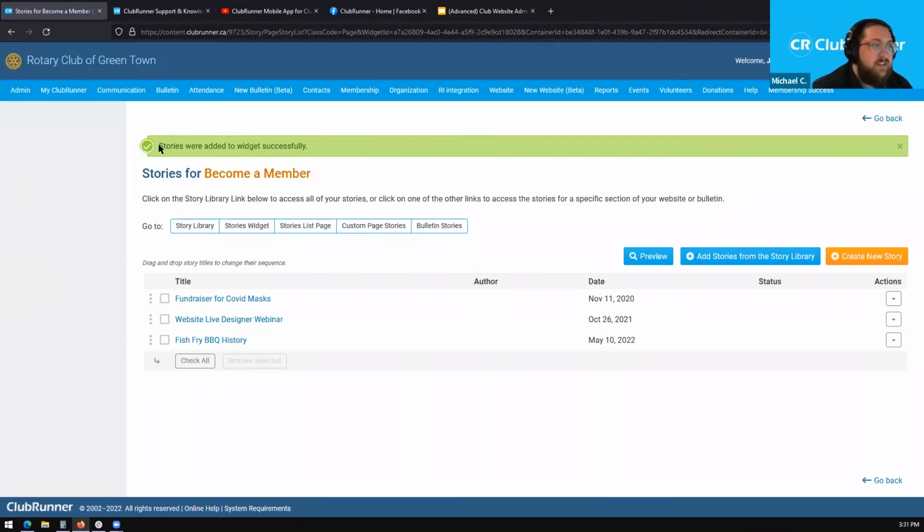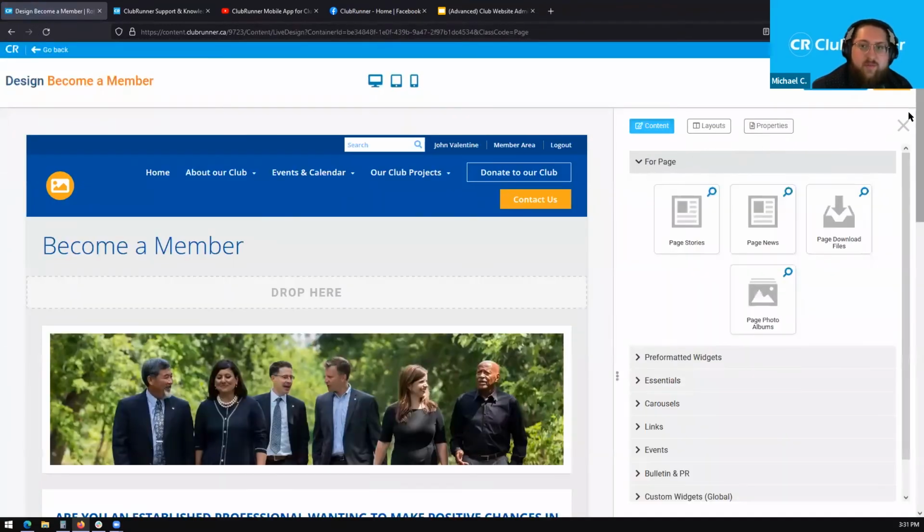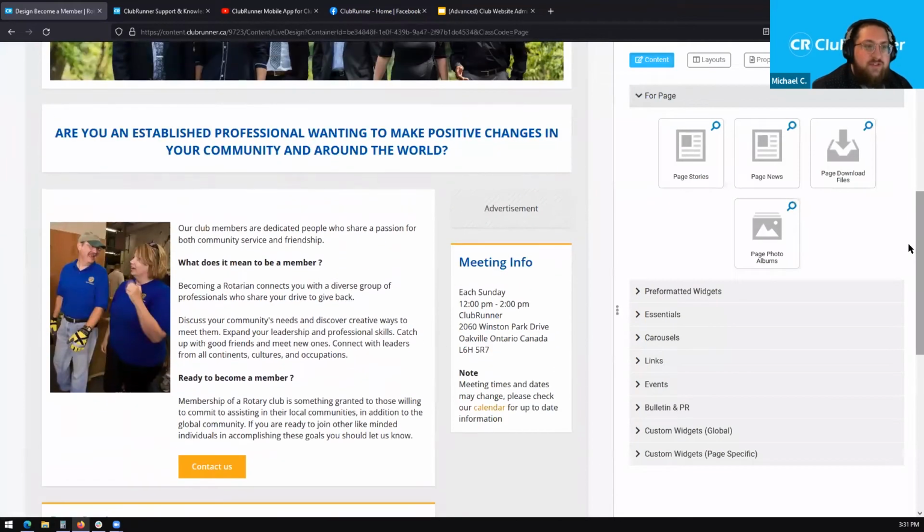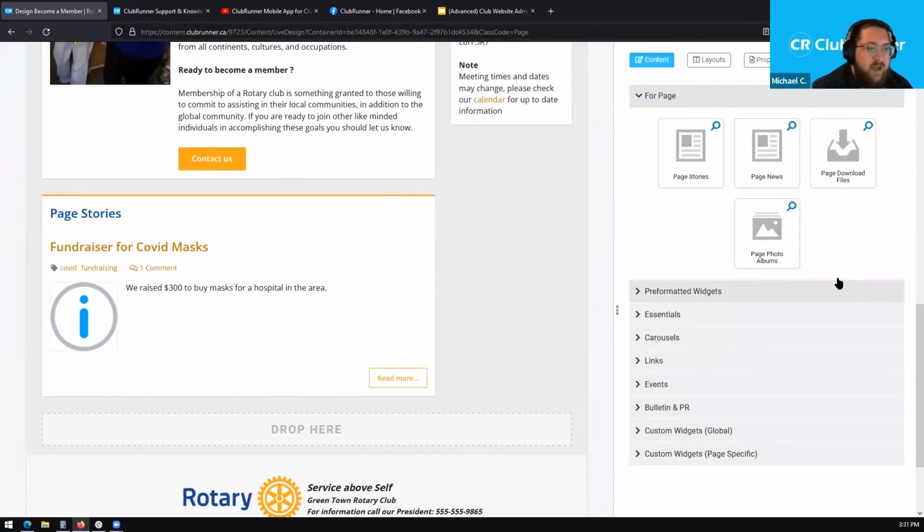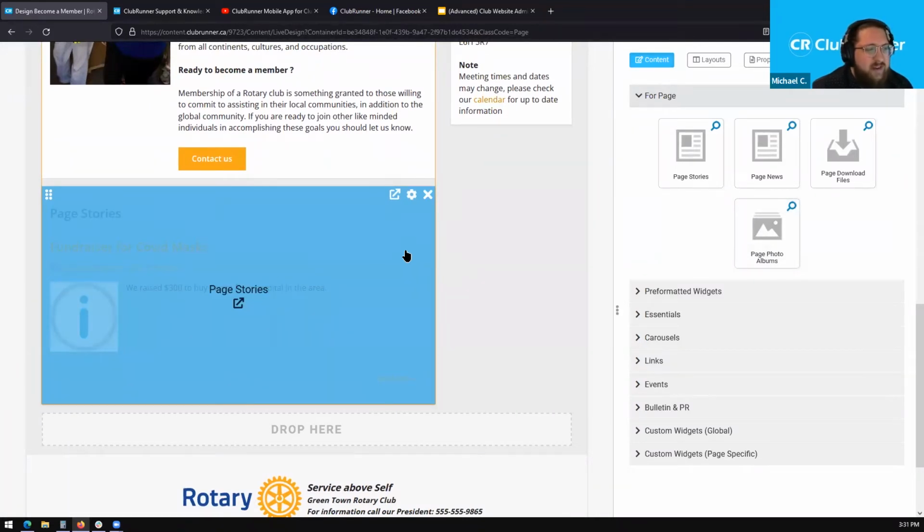As you can see, we get a nice confirmation message: stories were added to the widget successfully, and we have them listed here. Now let's click on the Go Back button in the top right corner. That'll bring us right back to our page where we can now see that we have these stories listed. But how come we added 3 stories, but we only have 1 here?